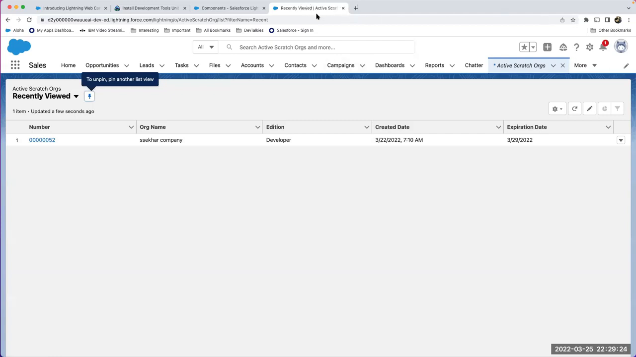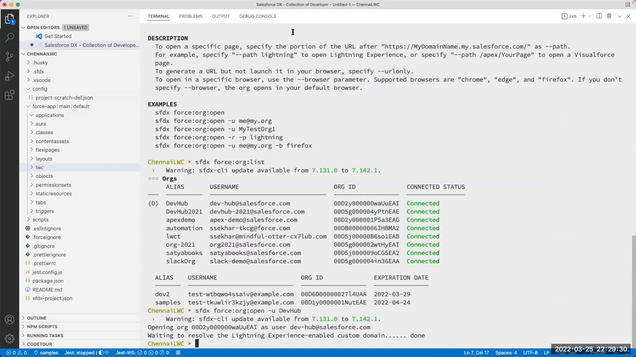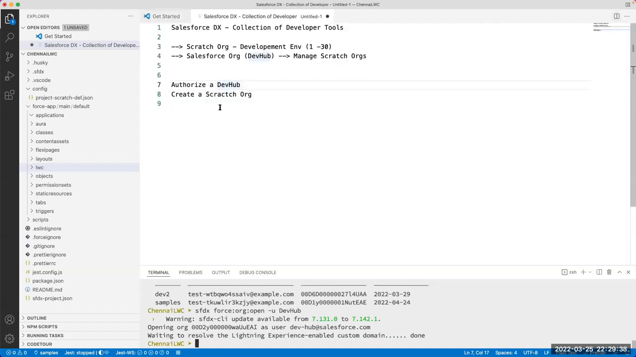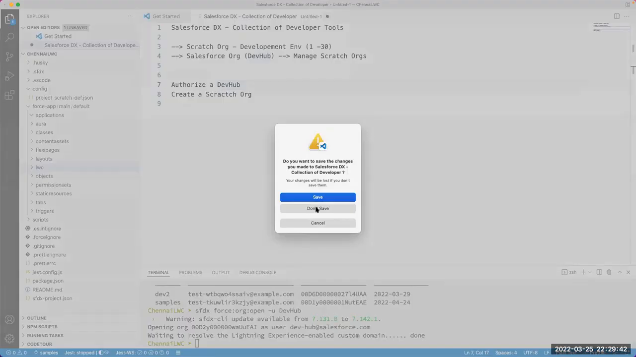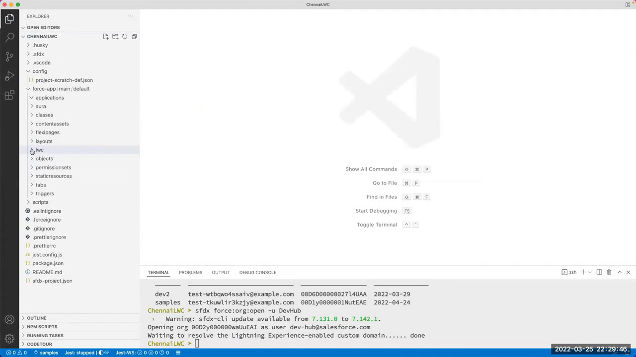Now let's go back and start working on our LWC project. I'll close it off. Okay, no confusions. Let me also minimize my terminal. And let me close this for now. Don't save. Okay, I have a project. Now I have the LWC folder where I can create the lightning web components.